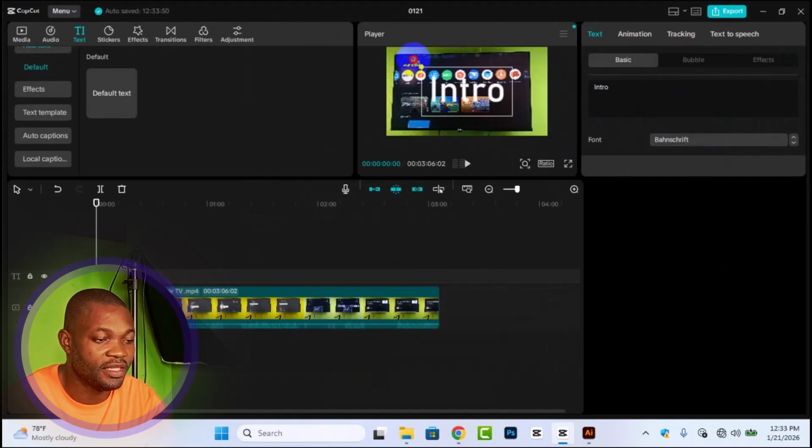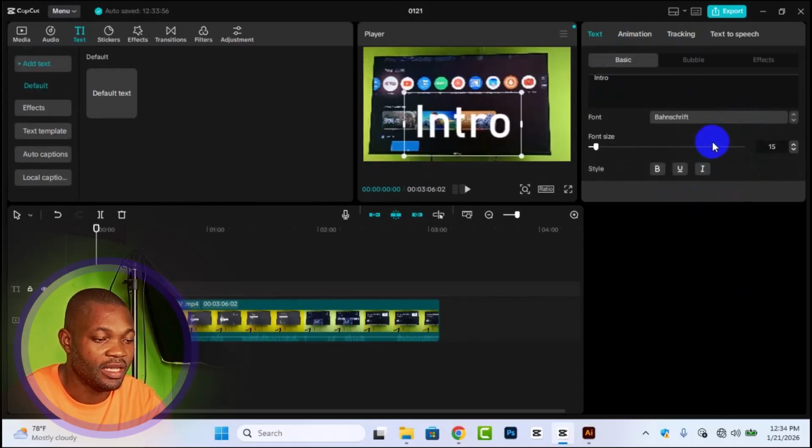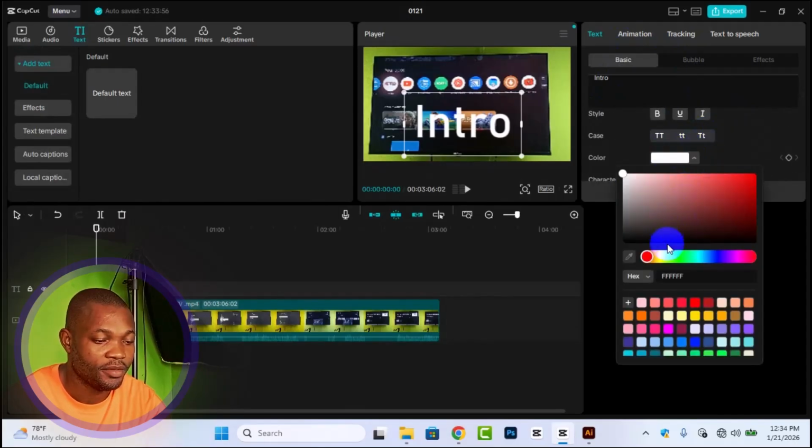You can reposition the text right here. Then you can also change the color right here. So you can scroll down right here. You can change to, let's try and see different colors right here. So I'm going to apply red color. Or better still, red color is going to be cool.